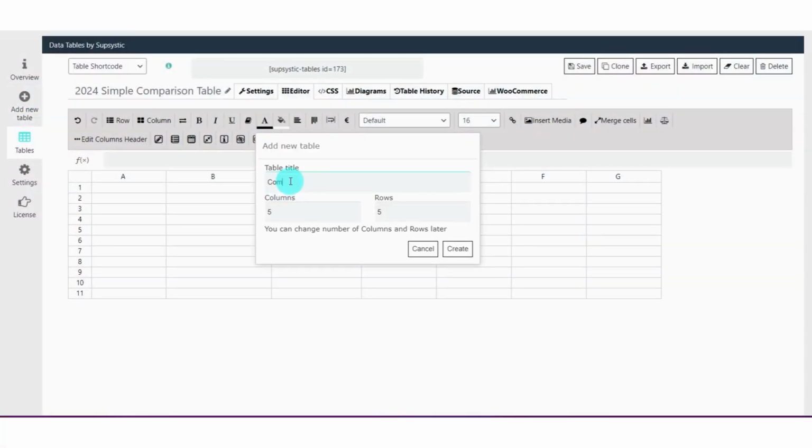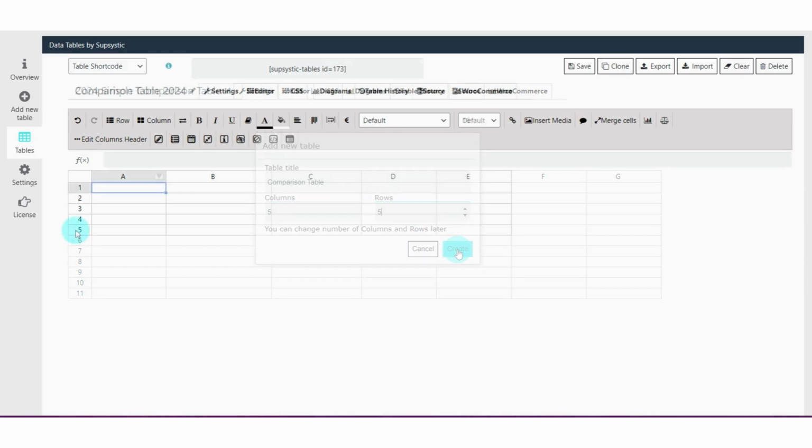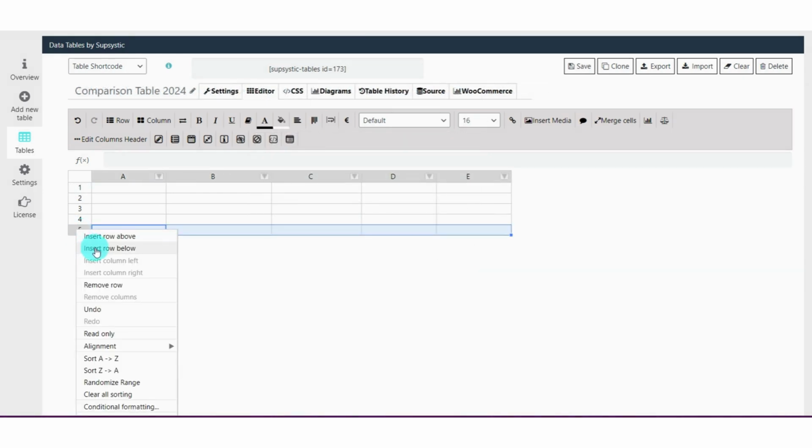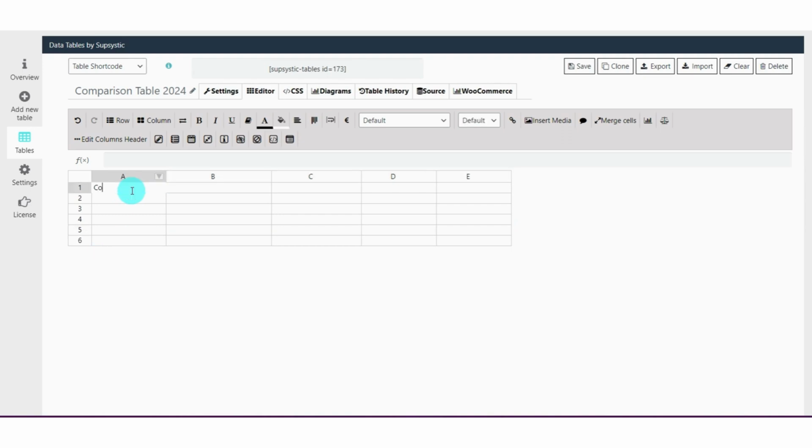Add your table title and your columns and rows. Here, I just used 5 by 5, and I will add rows and columns as needed as I go. Here, I am adding a sample name of the table, then merge the cells like so.